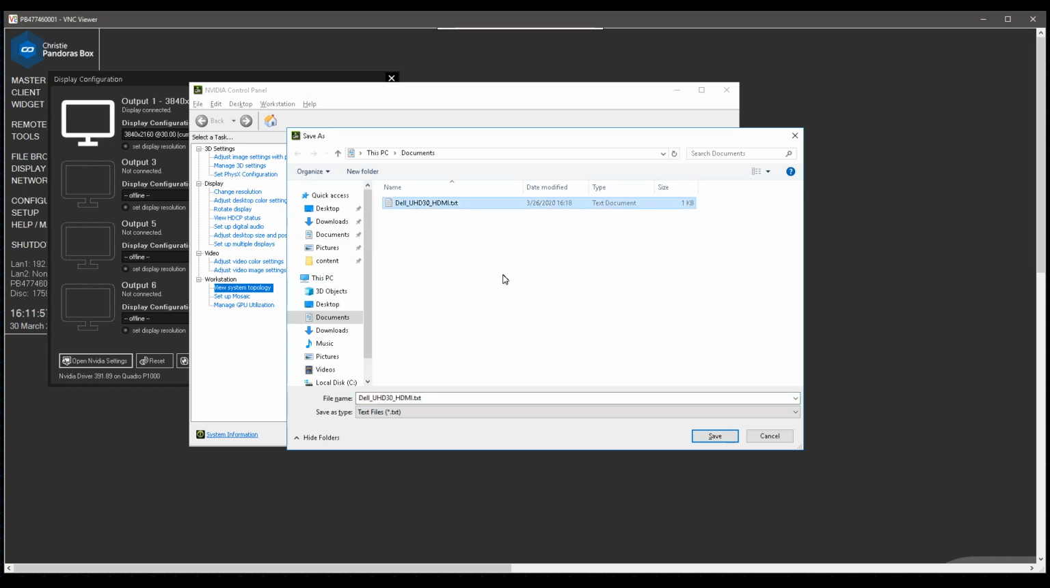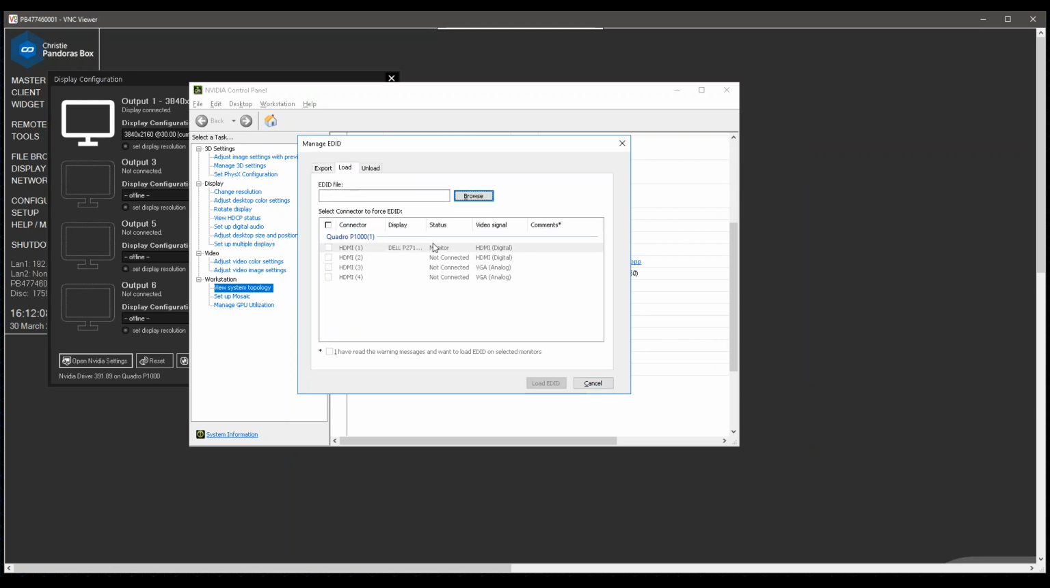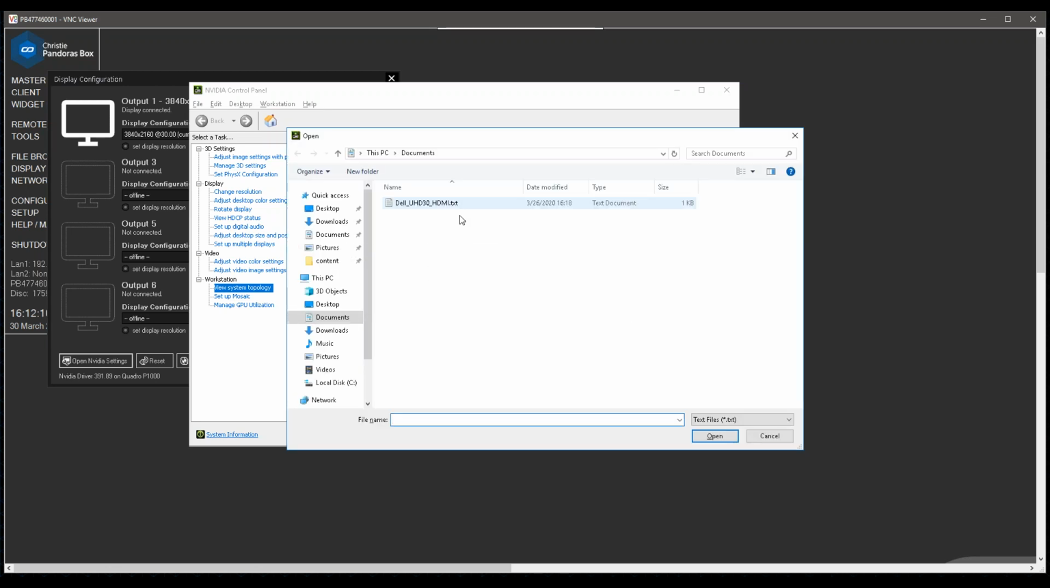So now I can export the EDID. I did that already here. You press save, and you save that EDID information there. In the next step, I can now load this EDID file. So let's browse for it again. There, sorry.